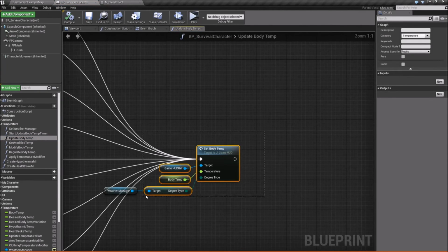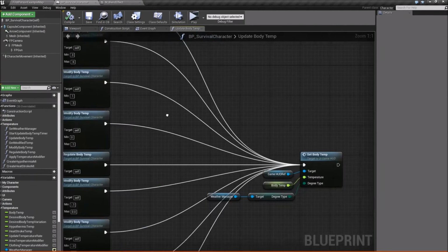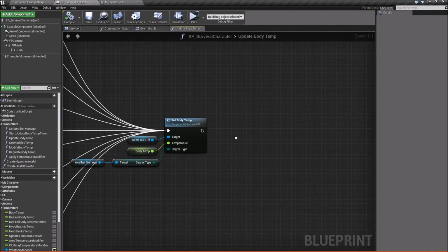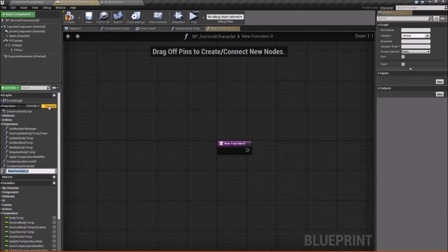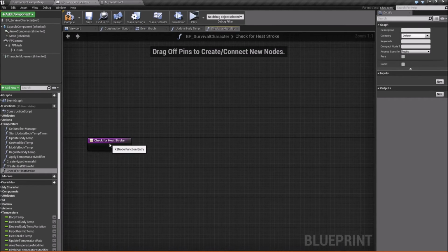At the end of this, right after we set the body temp, we're going to create some functions that will check where our temperature is at. If our body temperature is way above our heat stroke limits, then we'll apply our heat stroke. If it's way below, then we'll do other things. We'll do it here. So we'll go to function, create a new function, and we'll simply call this check for heat stroke. Alright, so there he is.